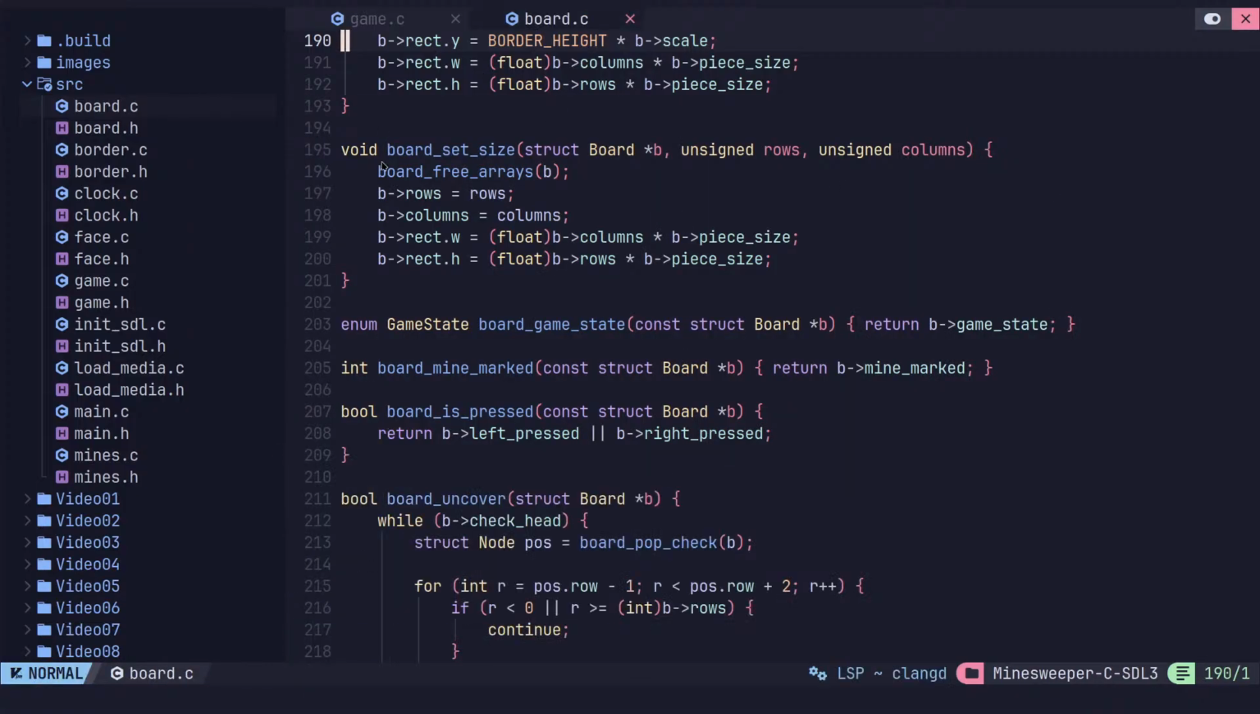Okay, so we're linking it up, and then we're recalculating what the rect width and height should be based on the new columns and rows. That's in board. We are also freeing the arrays before we link them up, okay? And the arrays get recreated when we do the game reset. So they're not handled in this function, we have a normal way to reset the game, so we're just doing it there.